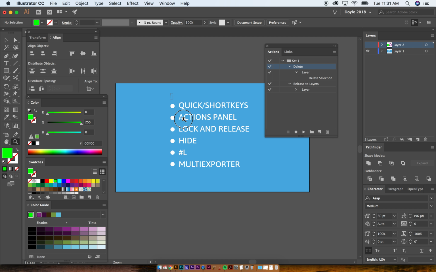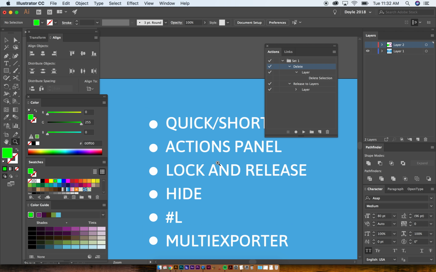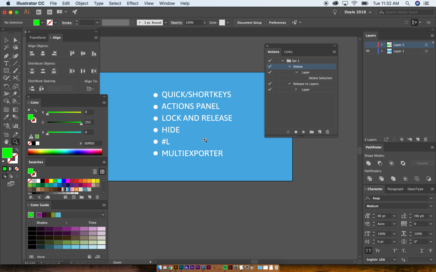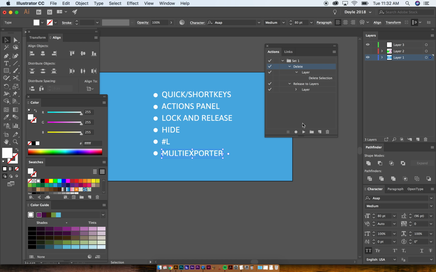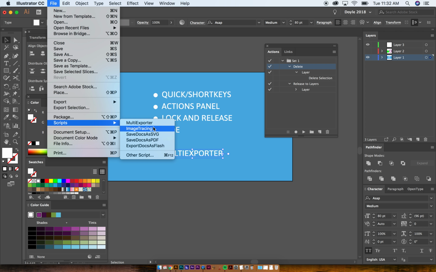Z is for zoom, so you can zoom in, and you can hold Option and zoom out, or just hit Command minus sign. Let's see, hide, Command L, we just did. That makes a new layer. It'll make a new layer up here, you can see. And then multi-exporter is a really awesome tool. It's a script. Now, scripts I just got into not too long ago, and they are huge time savers if you use the right ones.